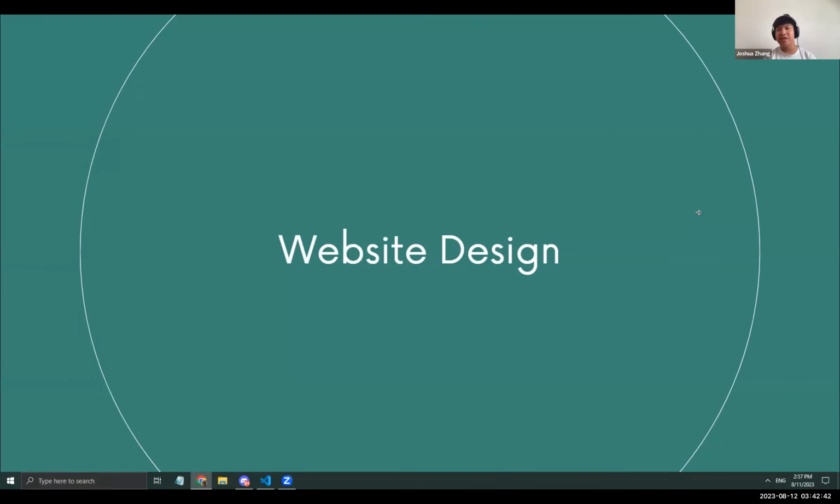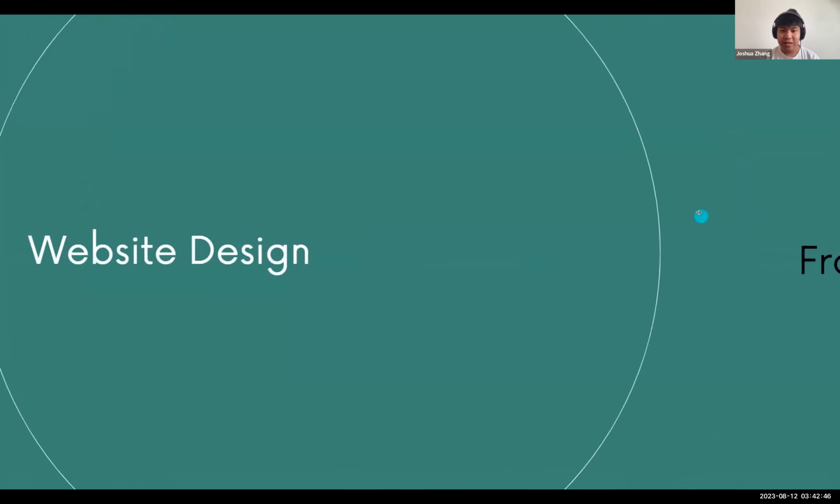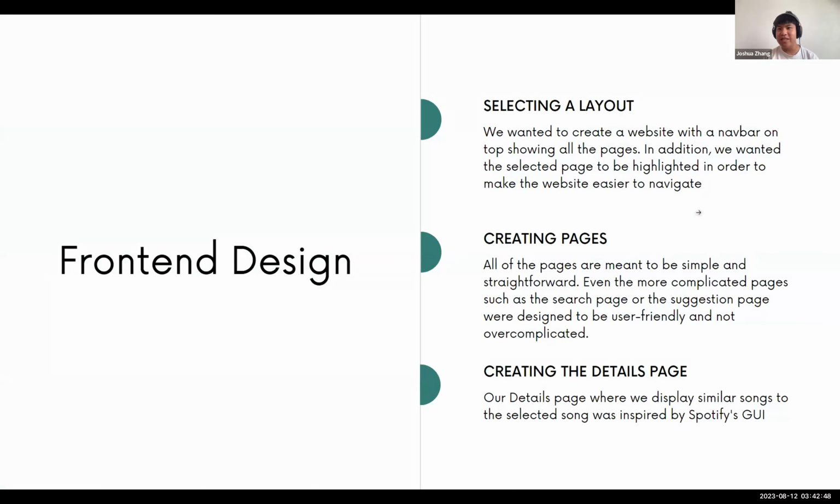Yeah, so now moving on to website design. For the front end design, there are a few steps. The first step we wanted to do was create a layout. So we really wanted to have a nav bar on top that goes left to right, and the pages below it. But we also wanted it to highlight which page you're on so that it would be easier for the user to navigate the website.